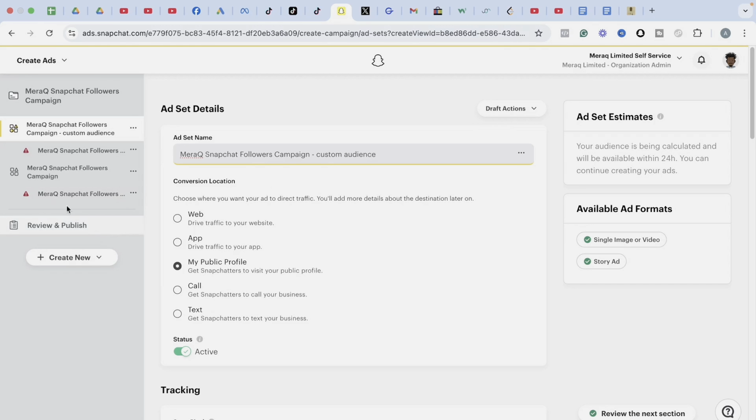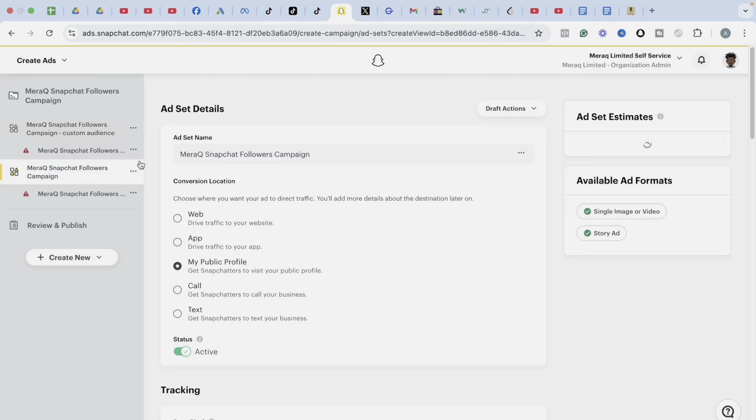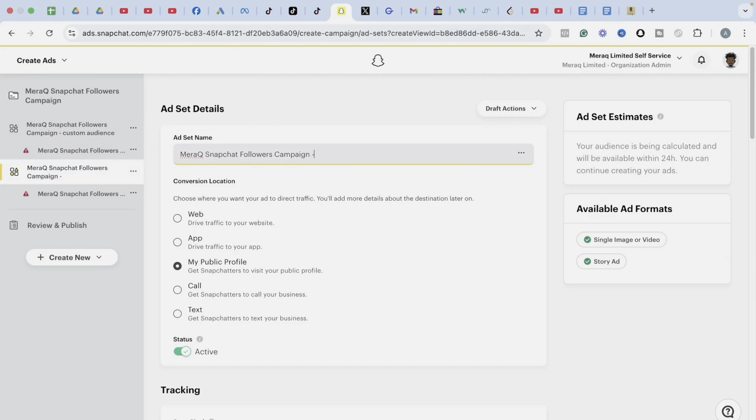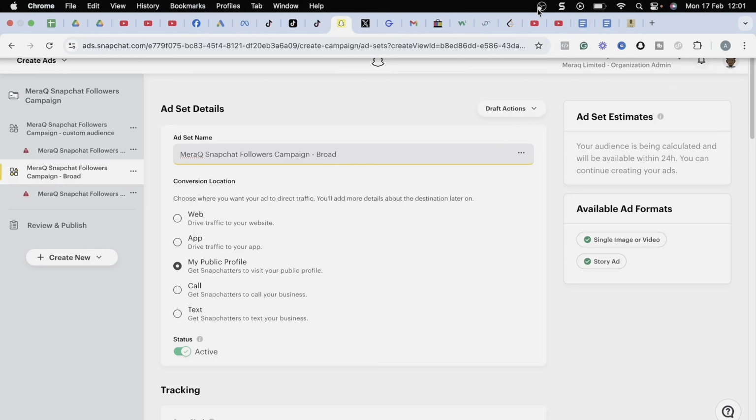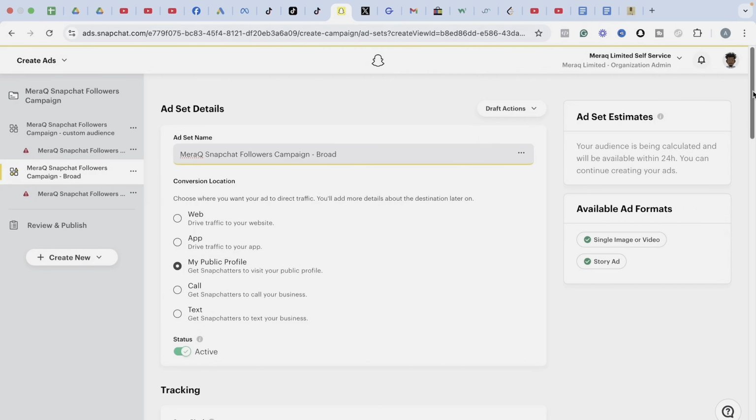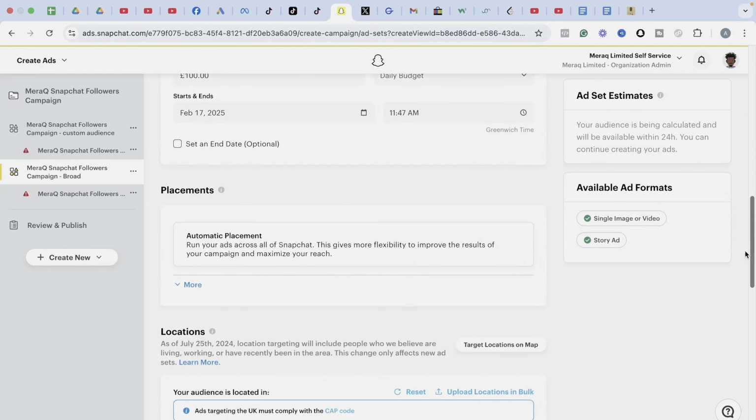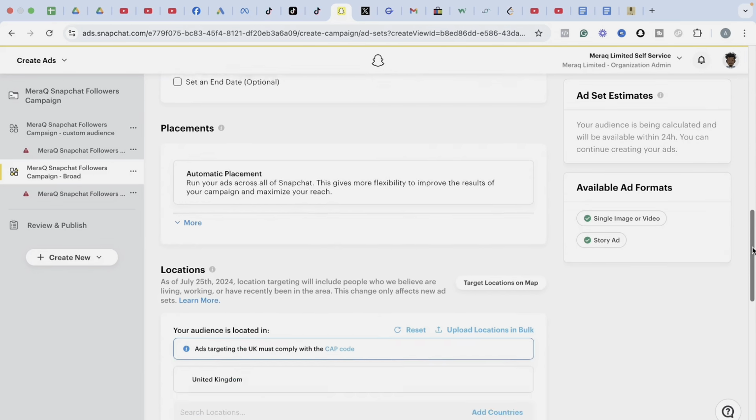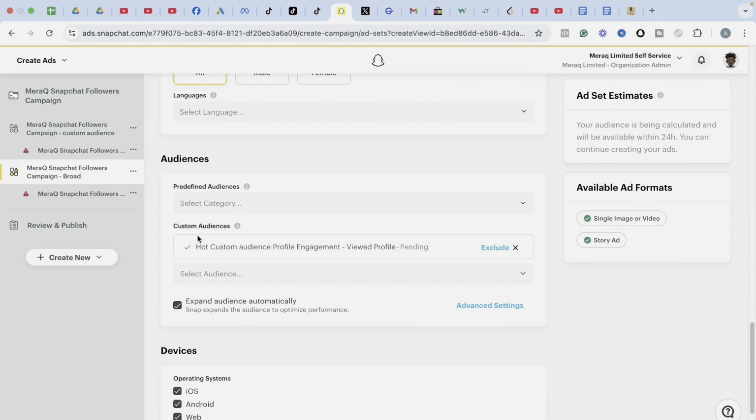Then the next one you need to do is to come to this place. Then you go to the one you just duplicated. Then you name it broad. You can give it this name for you to understand the naming convention of your campaign. So the next thing you need to do under this ad set that you just duplicated, all you just need to do is to come to this place. You are not changing anything here. All you just need to do is to come to this audience targeting. Then this custom audience, you delete this custom audience.